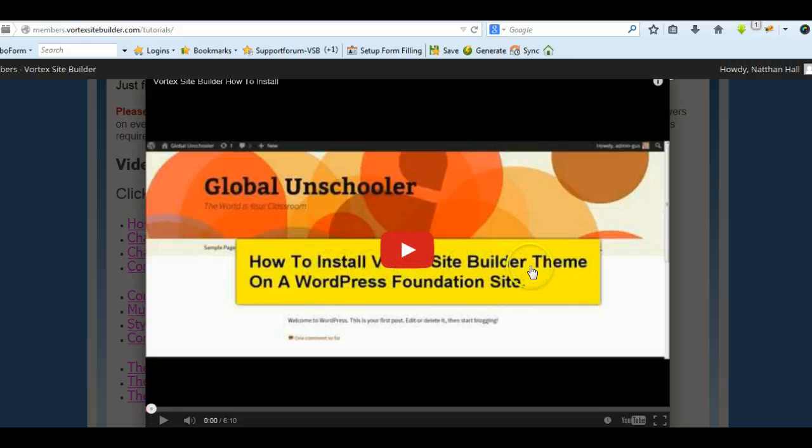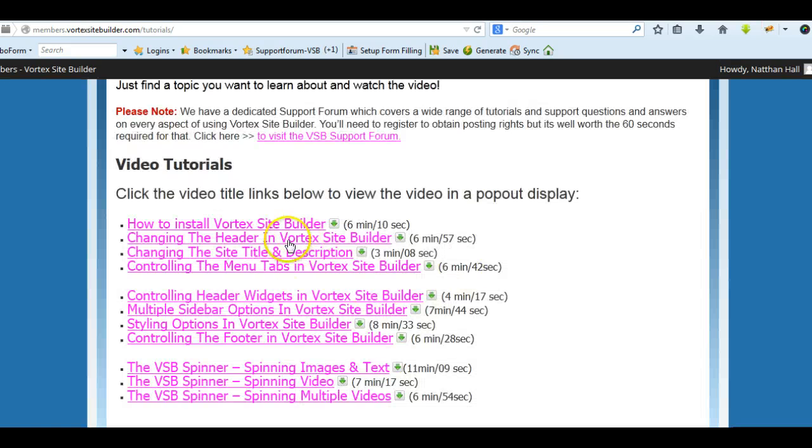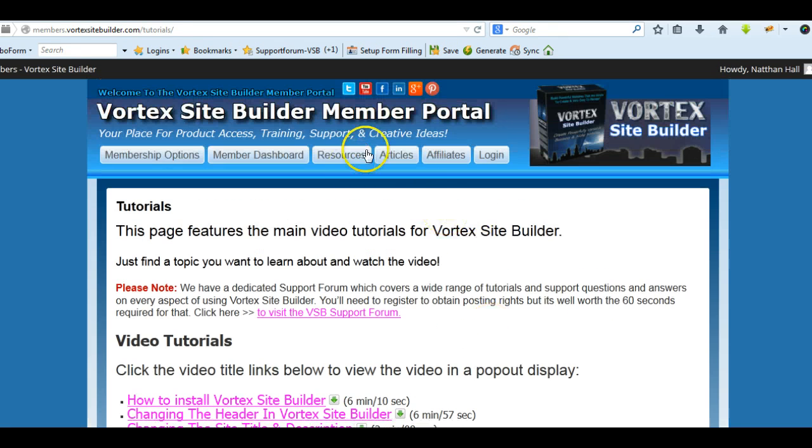There we go: how to install Vortex Site Builder theme on a WordPress Foundation site. We can make that full screen, we can watch it on YouTube if we want to, but you'll find that is more than big enough for you to watch, and then you can move on to any of the other videos. On the right here, it tells you how long each video goes for. So that's the video tutorials.